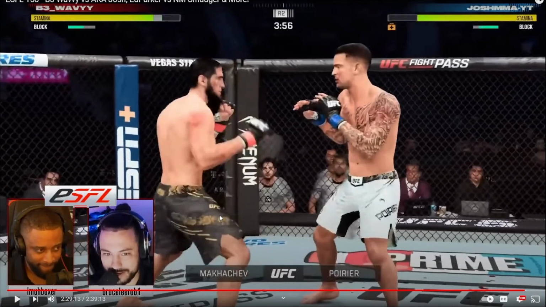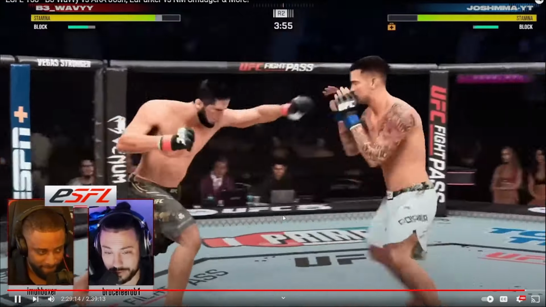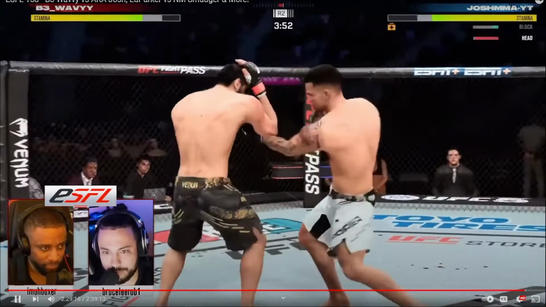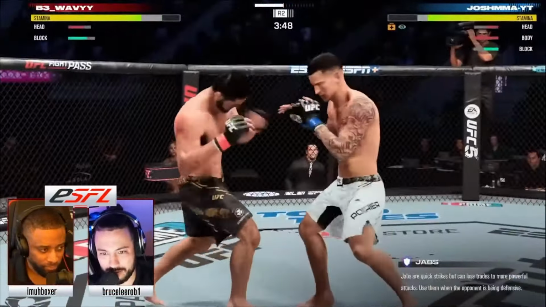And it's going to show us areas that we could take advantage of too, if we run into B3 Wavy in ranked championships or in a league fight as well. So let's pay attention to the way that he combats Josh MMA's adjustments. He wants to come forward and do damage, but he's getting peppered on the way in, and that block is getting tested.